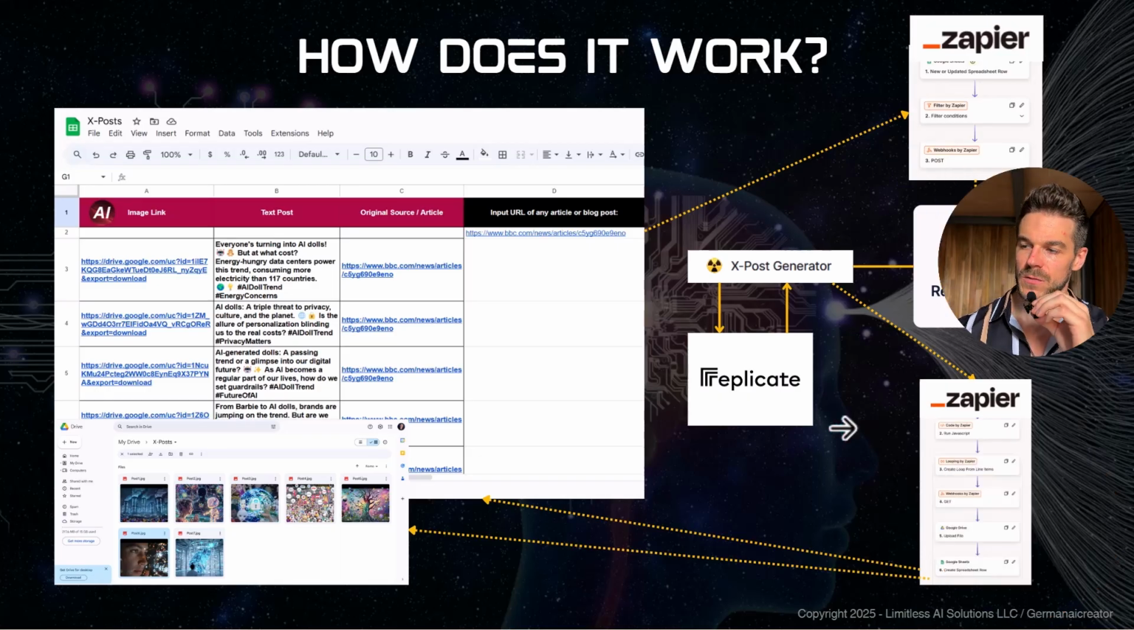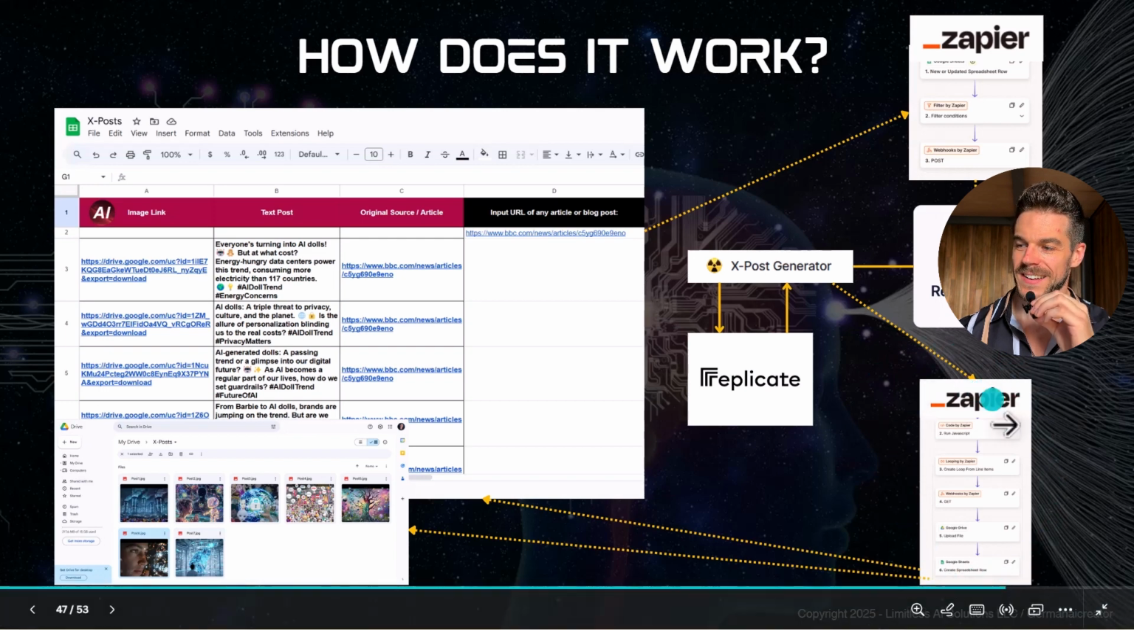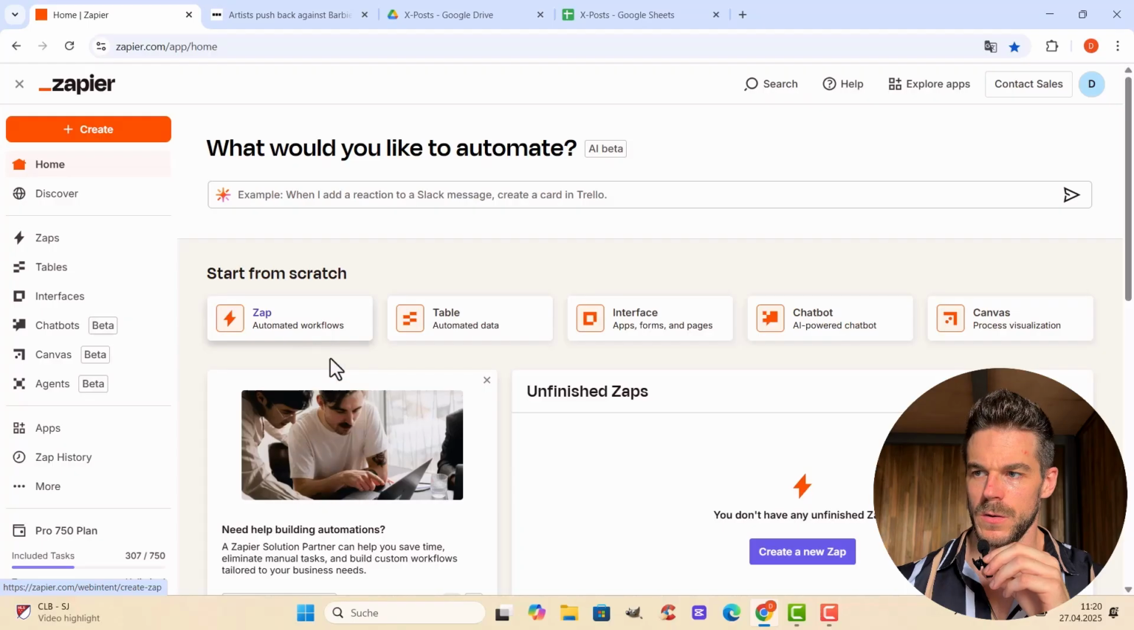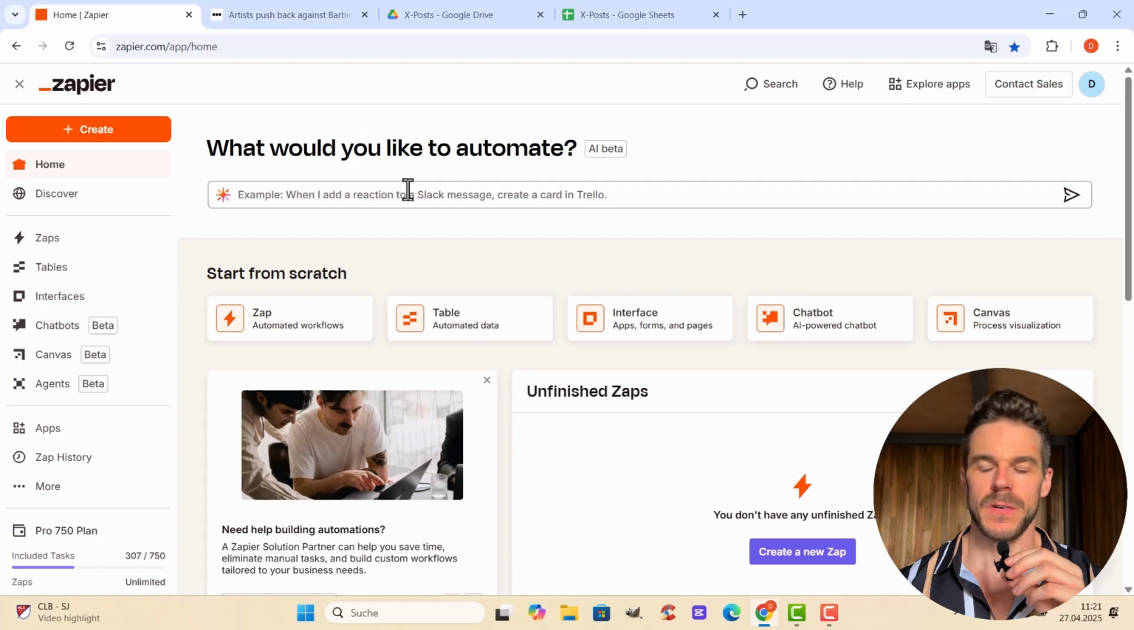Good, now we go over to Zapier and I will show you how the last step works, where we basically just download our images, send them to Google Drive, and then update our Google Sheet so that we have all the posts available. Good, as you can see, now we are here at Zapier, and Zapier is basically an automation platform.